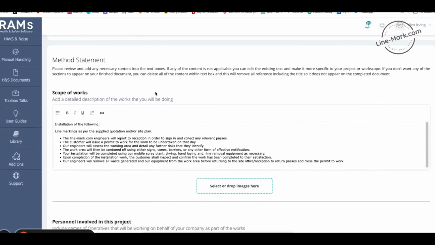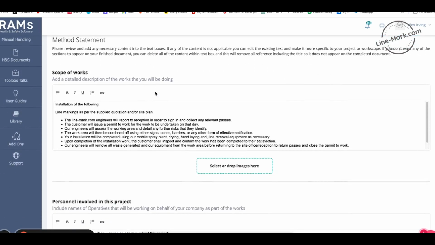Next is our method statement. So this is where we're actually going to document it. So in my one, you can see I would write down the engineers will report to reception and sign in.